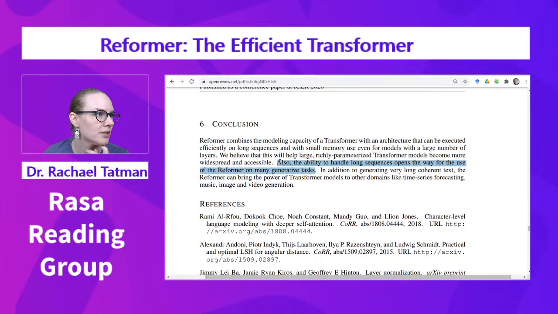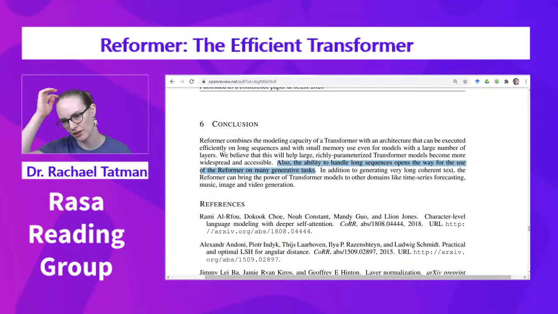So the longer your input sequence, the better the generation's probably going to be, because there's more data to kickstart it. In addition to generating very long coherent text, the Reformer can bring the power of transformer models into other domains like time series forecasting, music, image, and video generation.